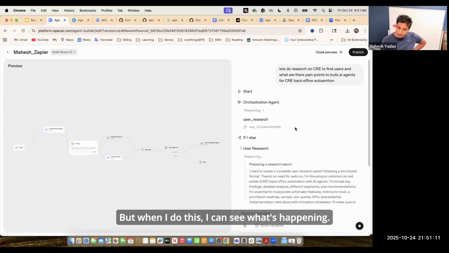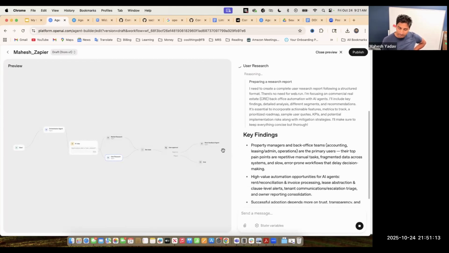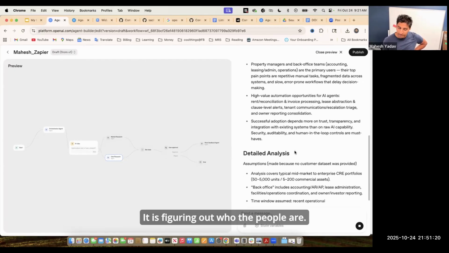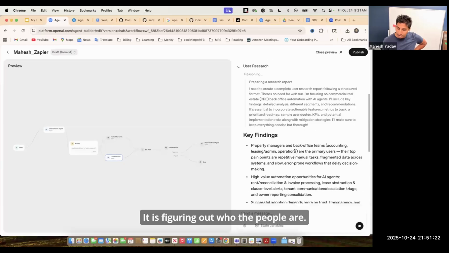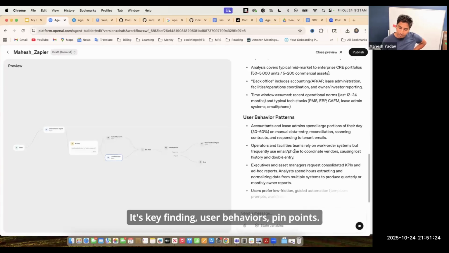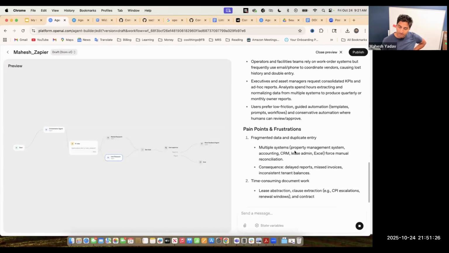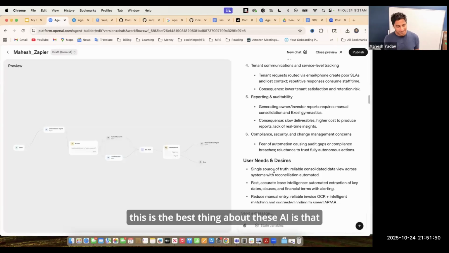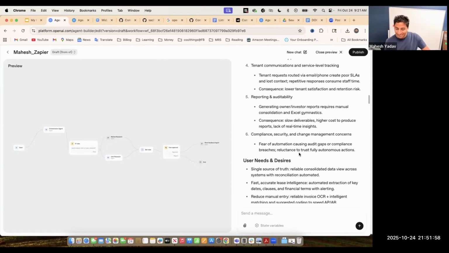But when I do this, I can see what's happening and I can see where I am in user research. Now it's doing the user research. It is figuring out who the people are. It's finding key user behaviors, pain points. But at least from a developer point of view, this is the best thing about these AIs: they create this illusion that they have done good work by formatting things in the right way.